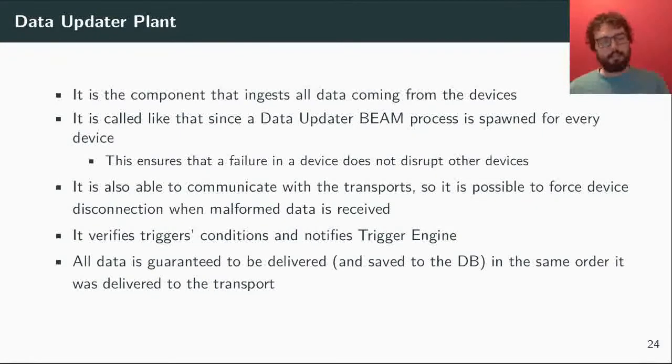Data updater plant is also responsible for verifying trigger conditions and notifying trigger engine. So since all the data flows from data updater plant, conditions are verified there, and all data is guaranteed to be delivered and saved to the DB in the same order it was delivered to the transport.